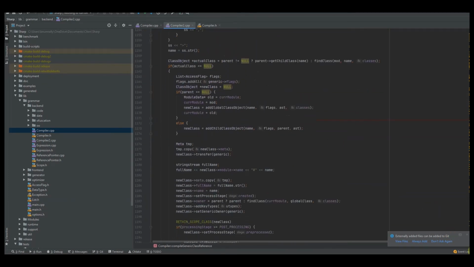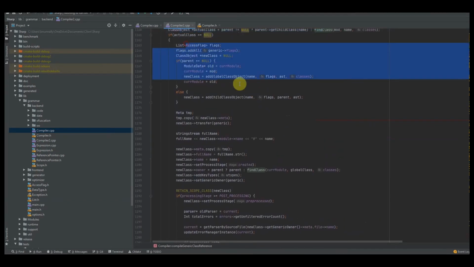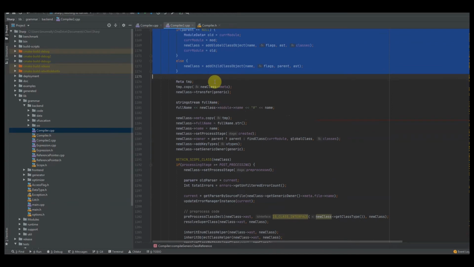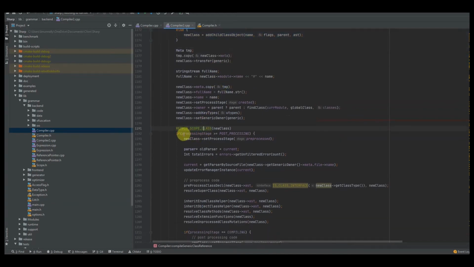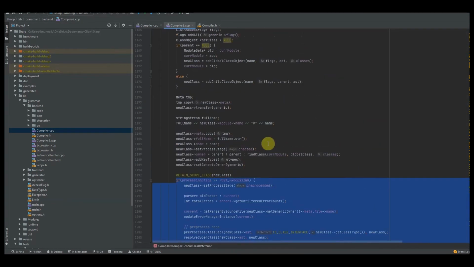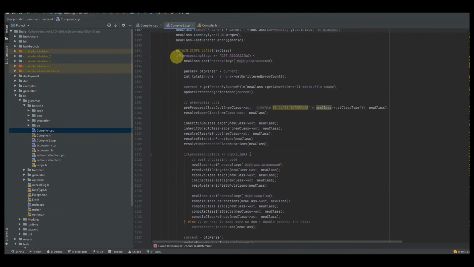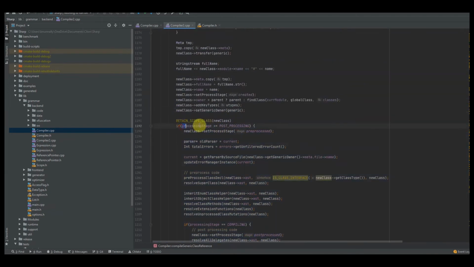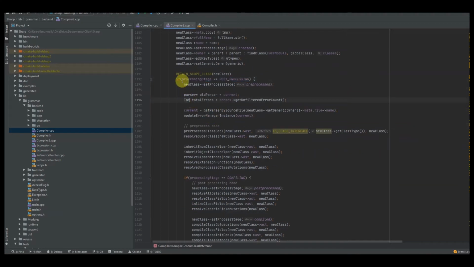Basically, when we come down to here, it's actually time to create the class. I'm going to go over this code later, but we're going to create the class. The problem is, obviously we're going to set up the name and everything for the generic class. But in order to do any of this, we have to have a processing stage of greater than or equal to post-processing. That means that the class, as far as we're concerned, has no fields, no methods, nothing. It literally is just an empty class, which means it's unprocessed and unstable.